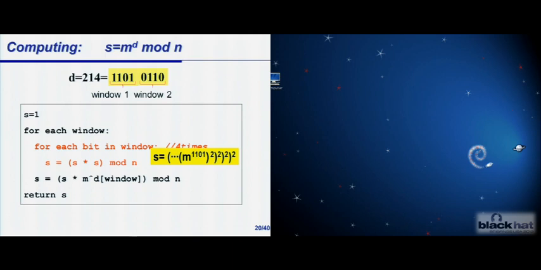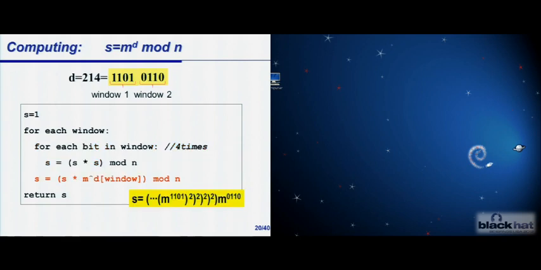For the second iteration, we have to do squaring so that we can shift those 4 positions to the left. So we basically square 4 times, which is like making the power of 2 4 times. And then we do the multiplication with the second window. And we finally obtain the signed message. OK, this is when everything goes well.